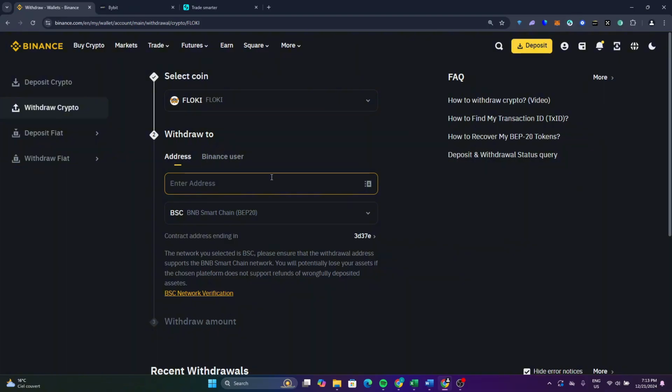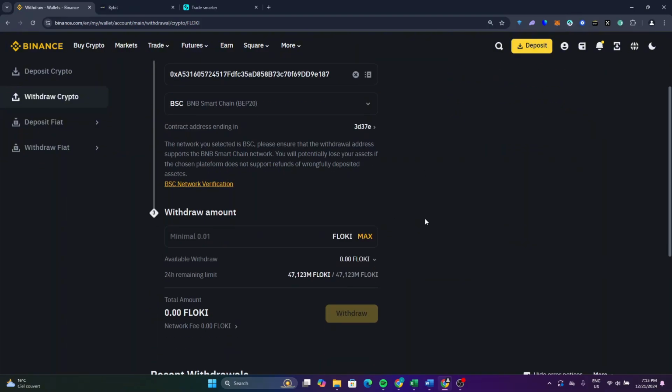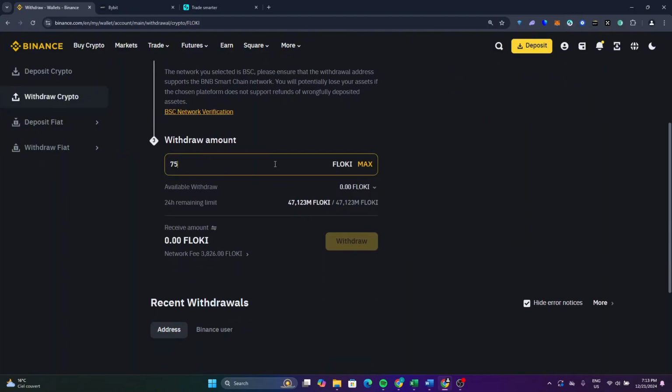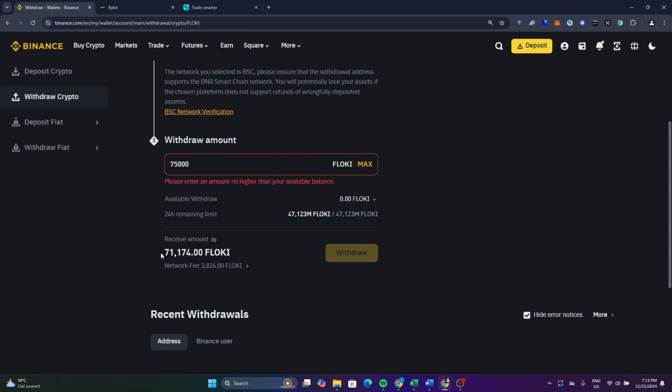Now from here, just paste it. After that, you can now enter how much FLOKI you want to transfer, and read this information of the send. So this is how much you will receive, and this is how much fee you will pay.